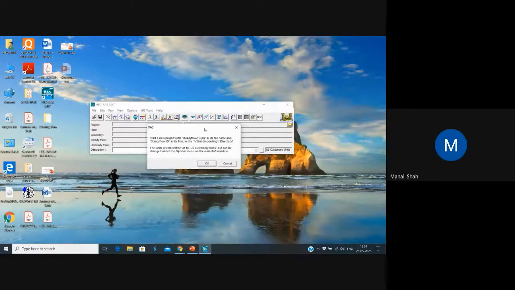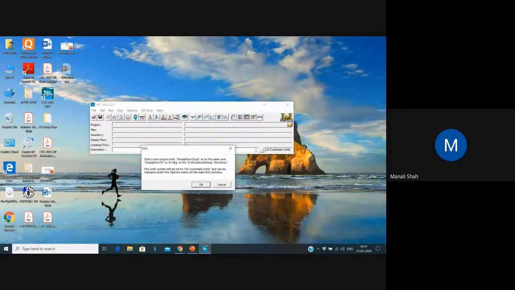So here they are showing something. They are saying start a new project with steadyflow1d.prg as its file name and steady flow 1D as its title. Okay, so that is fine in the directory of flood modeling. Now, the second point is written that the unit system will be set to US customary units but can be changed under the options menu on the main RAS window. Here we need to work on the metric system, that is the SI system of units. Before proceeding further, for the next step, we need to change it to the metric system units.